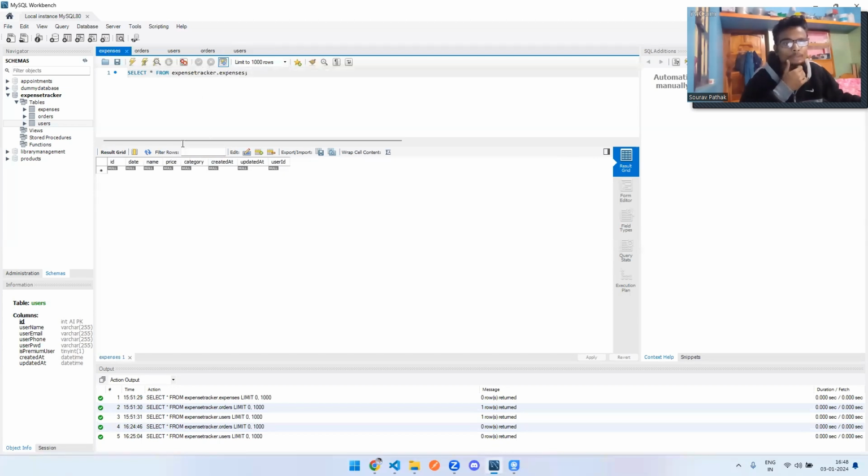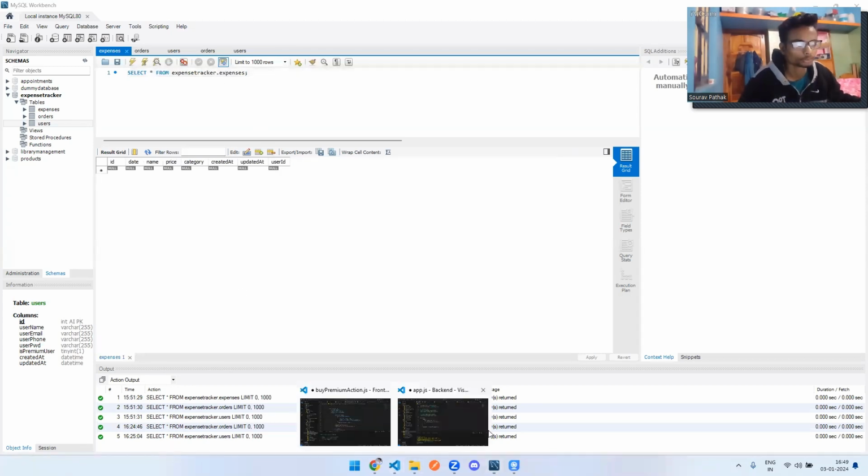And there are expenses: ID, date, name, on which date he purchased, and what amount he spent. And their name, price, category, and user ID, of who added the expense, who spent something, okay. So I will quickly show the association, how this thing works.